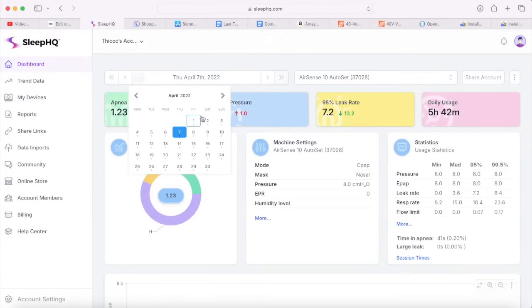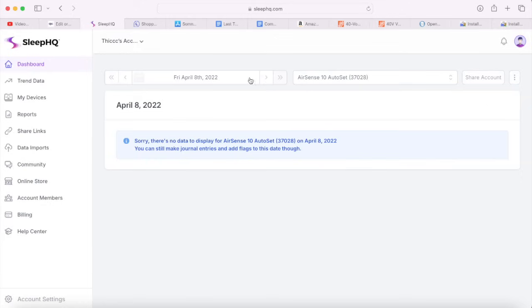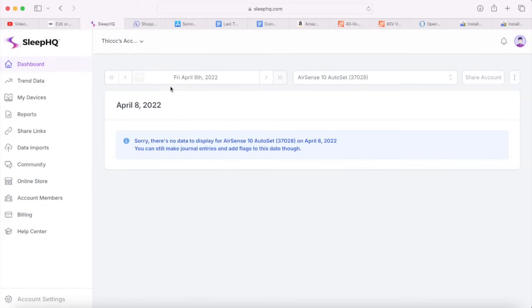So this is actually really old data. I just don't want to slow us down by looking at stuff. I think I only imported a night or something. Let's see what we got. It'll take us to the most recent. So I do like SleepHQ. It's a whole lot harder to work with. A whole lot harder. Okay, I don't know where I am on this.